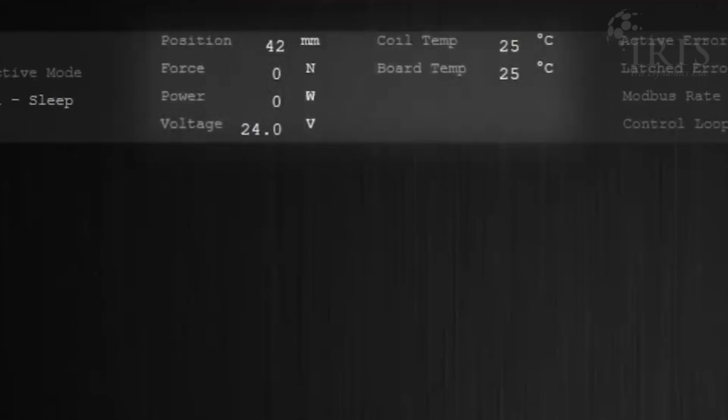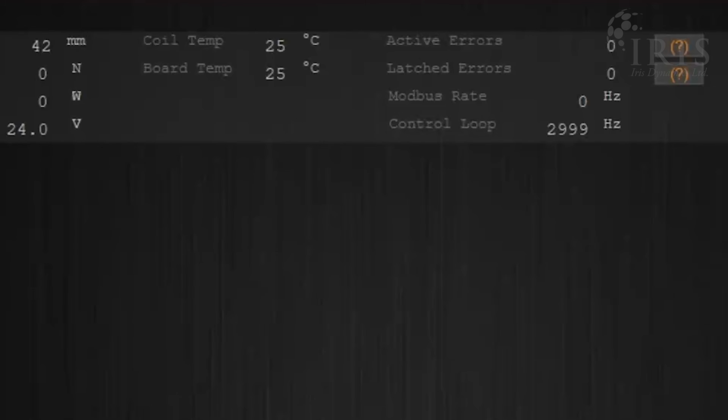To the right are sensor readouts from the ORCA motor's onboard sensors. The position of the shaft, force output, power draw, voltage, the temperature of the copper coils inside the motor, and the temperature of the board can all be monitored here in real time, with instant data feedback coming from the motor. To the right of this are stats on active errors and latched errors.